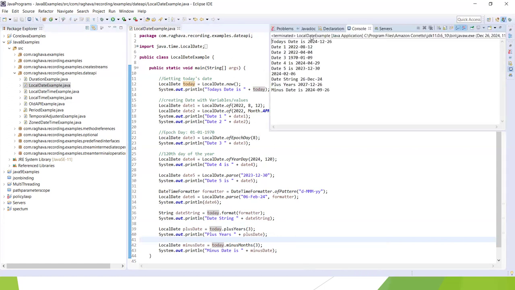So the very first one, if you see today's date, this is 2024 12/26. This is the day I'm trying to record this video, and this is the date that we have. And the very first one is I'm trying to pass the inputs. 2022 I passed in as a year input, 8th month and 12th day. So these are the inputs I have passed, and I have got the object created with this particular date.